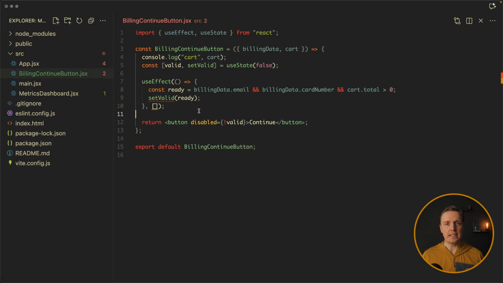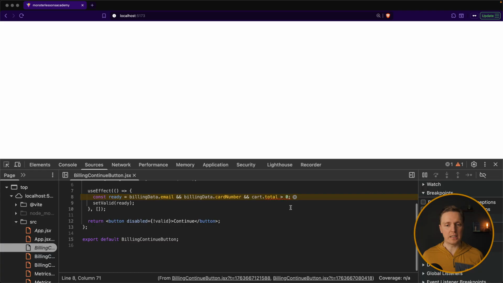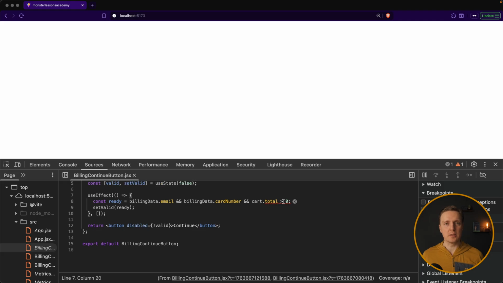So let's say that here in our application, we found this exact problem in our billing continue button. You can see it directly in the console, so this is not difficult to find. You can even click on it and see exactly the line where this error occurs. What can we do here?